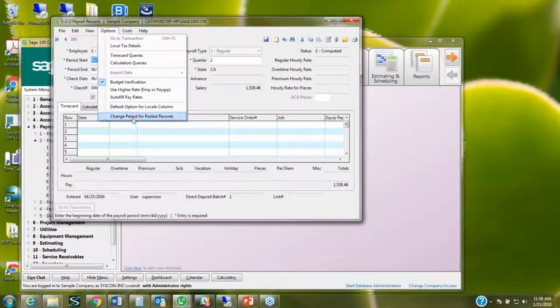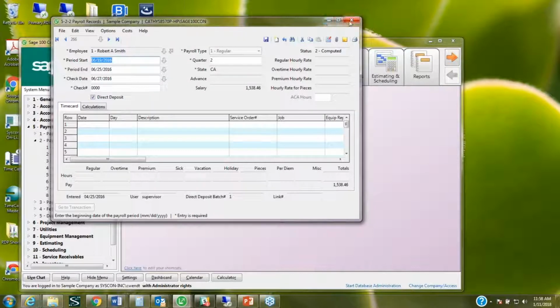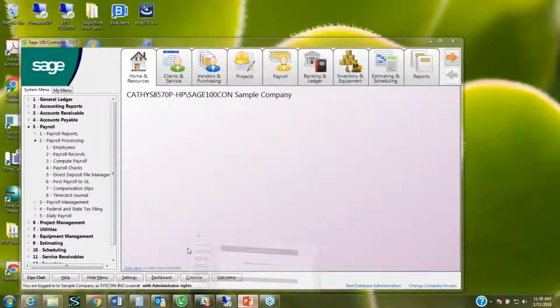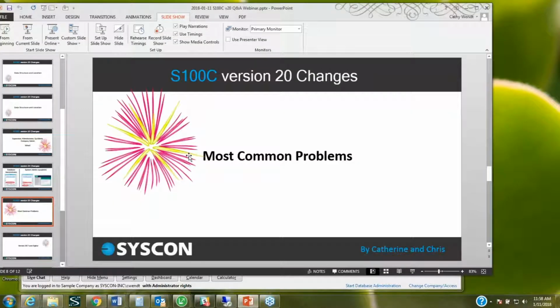You can do options and you can change the period for a posted record. In the past, that has been quite a process when you've needed to go through those steps. Now there are some steps that you can go through right in the program that will walk you through that. So I would encourage you to play with that with your Sample Company data set, where you can't hurt anything, and you can get familiar with it. So that's great. And then I think what I'd like to do is move into these most common problems.